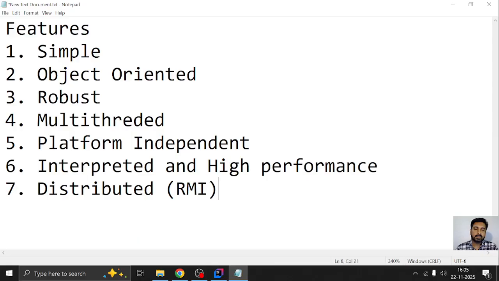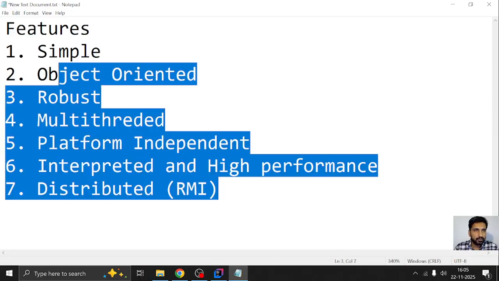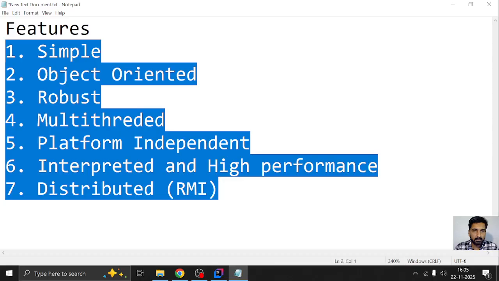Some more features I can list here, like it is dynamic in nature, it is a more secure language, right? There are a lot of features to list here, but these are mostly asked in interviews. So just keep a note of those 7 features, and the understanding around those features is also important.